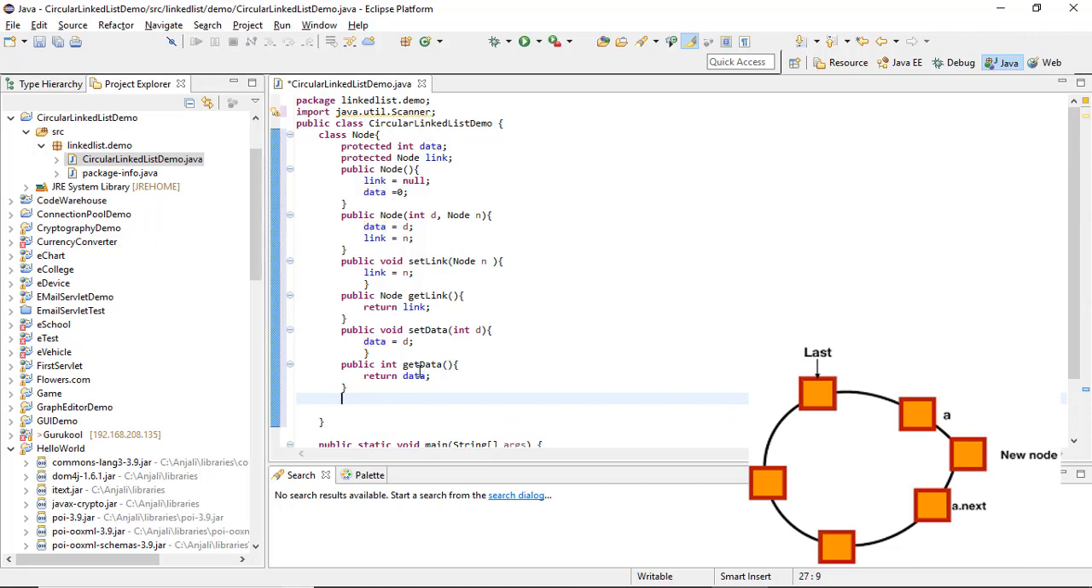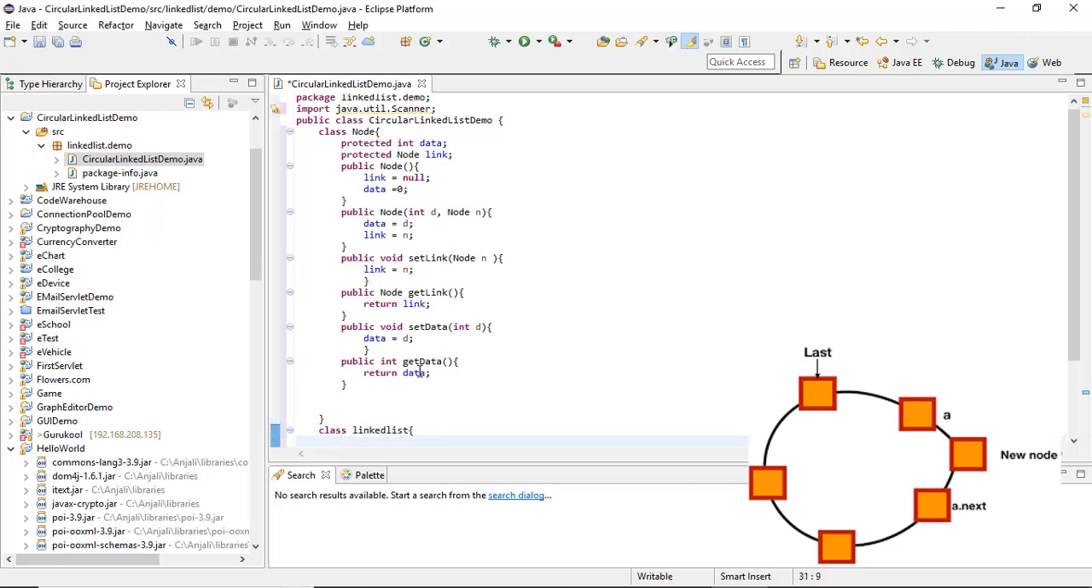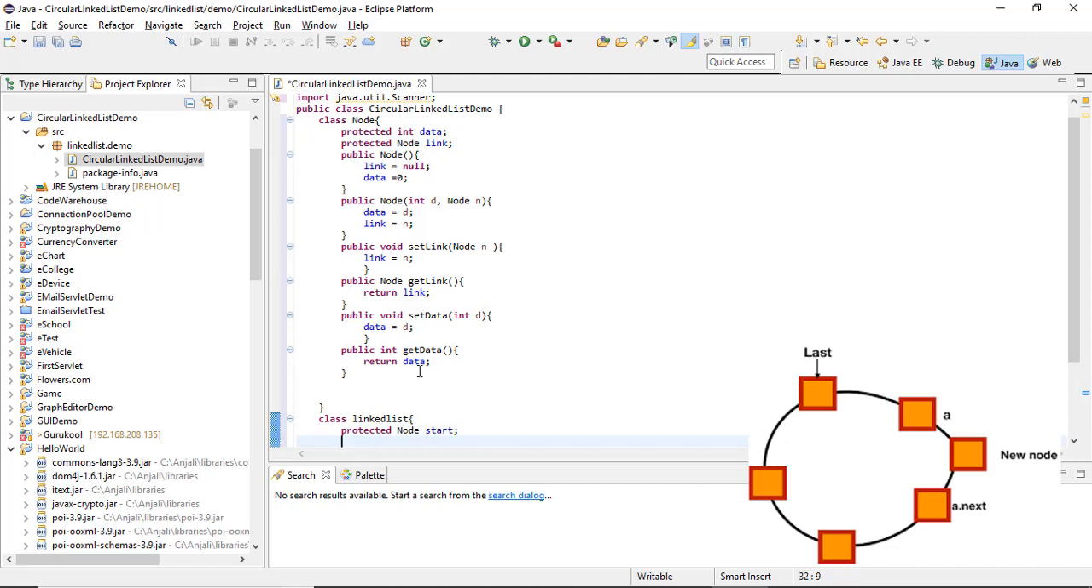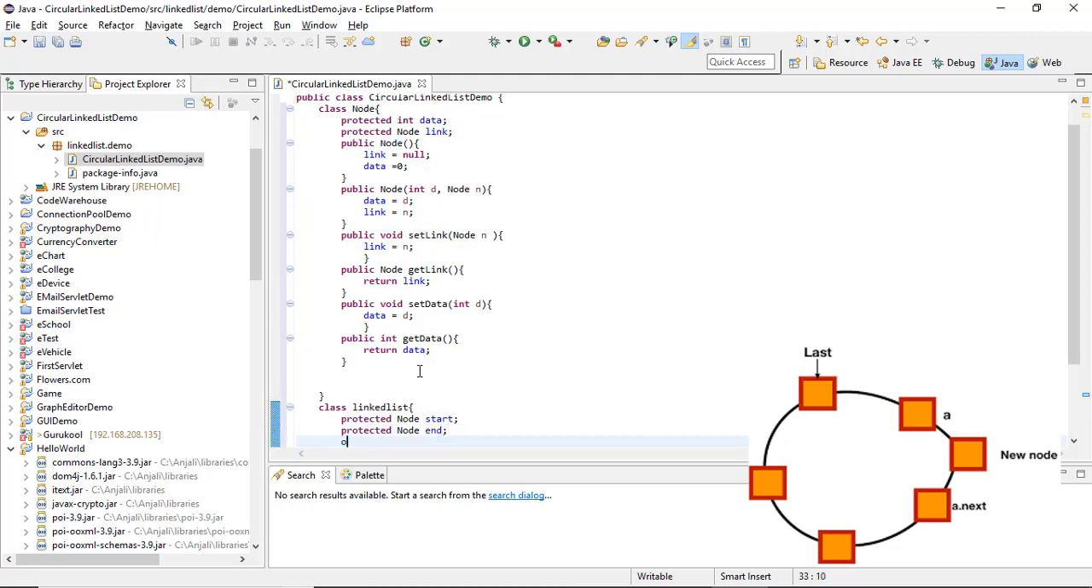For that, we need to create a new class, just for the linked list. Protected. So initialization of your list is going to be done like this. Protected Node start and Node end. Since in the case of a circular linked list there is no end, but we need to mention the start is equal to null and start is equal to end, for the circular definition, the circular type of pattern.